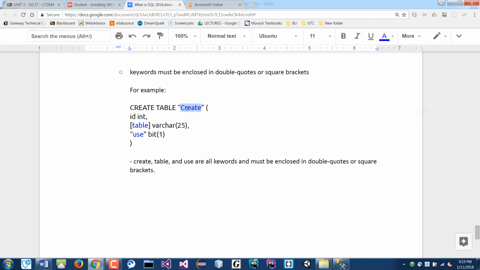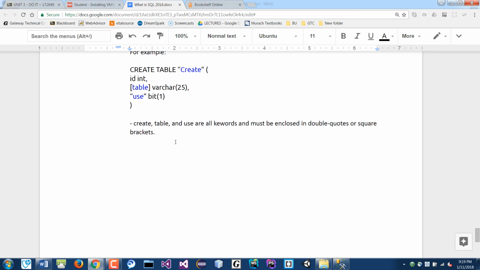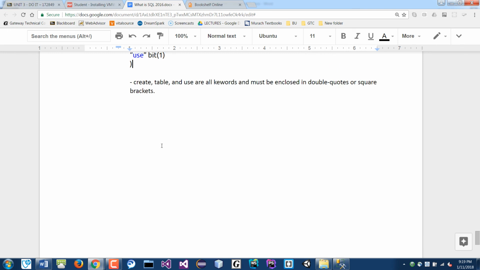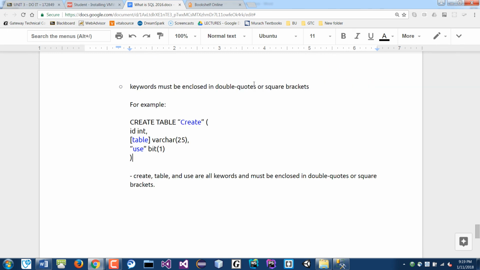And then I show you some examples in here. For example, the word create is a keyword. So usually you cannot use a keyword as a table name, but if you wrap it with the double quotes, then it's okay. Or if you wrap it with square brackets, then it's allowed inside SQL Server. Again, table is a keyword. Same thing with use. These are all keywords. So usually you cannot use that in other languages. Like try that in Java, and I wish you good luck. They won't let you do it. So some flexibility there. It's pretty cool.